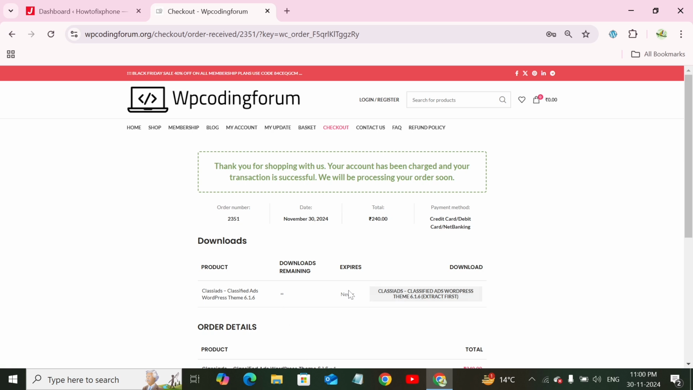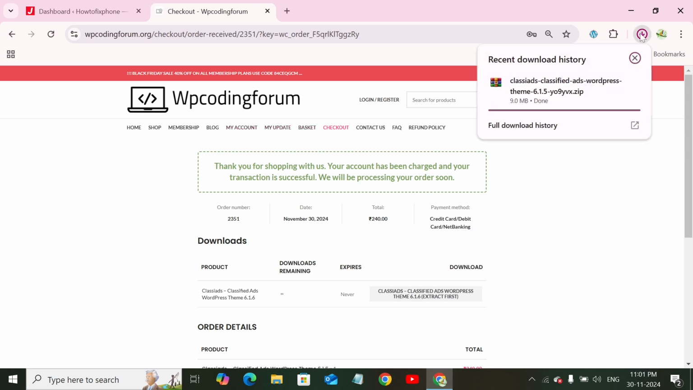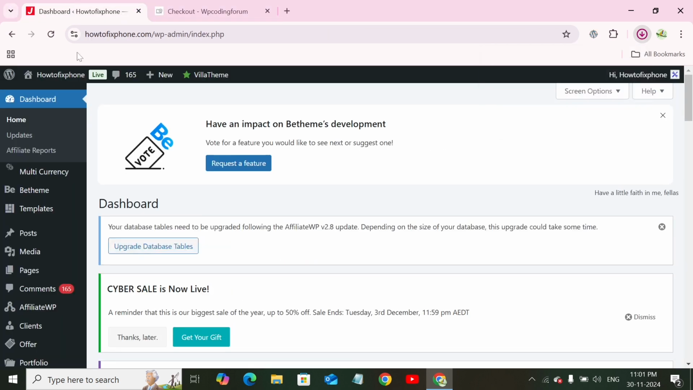Now you see this, you got this theme file. For the updates, you will get all the updates in my update. Let me check, it's done. Now I will install it.